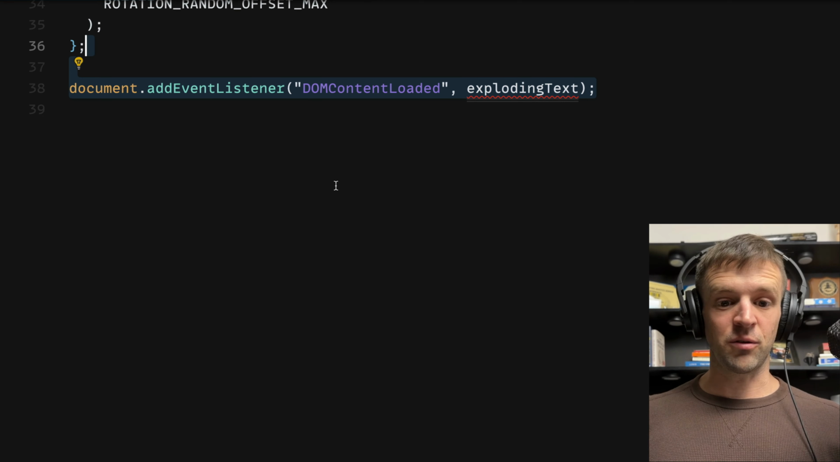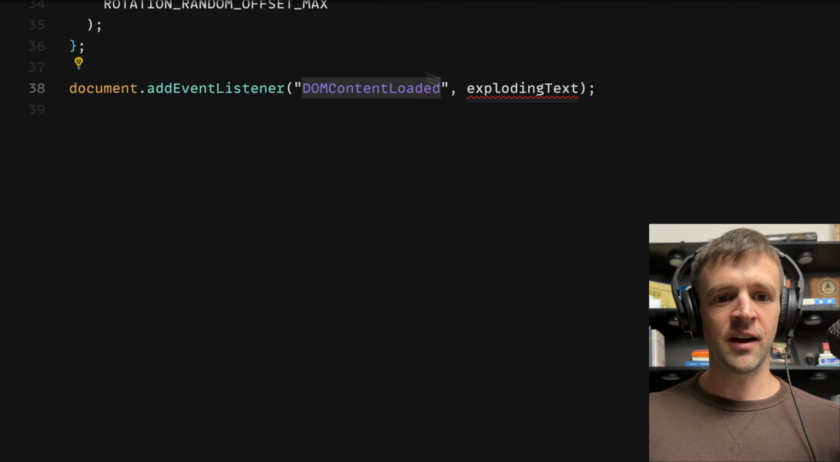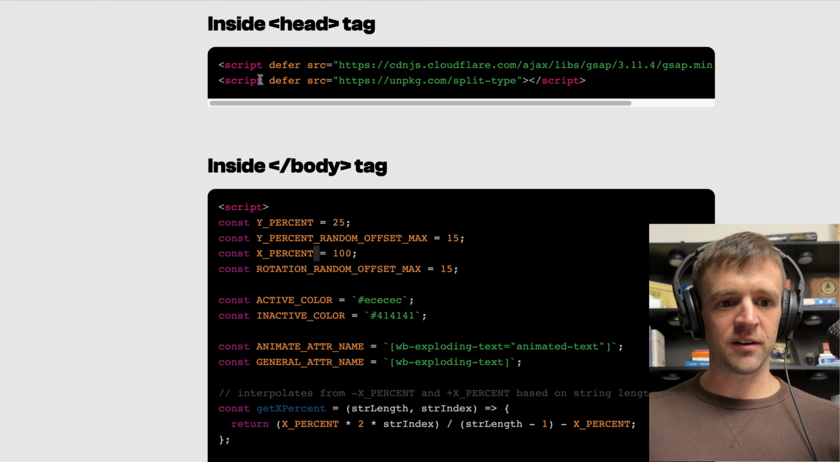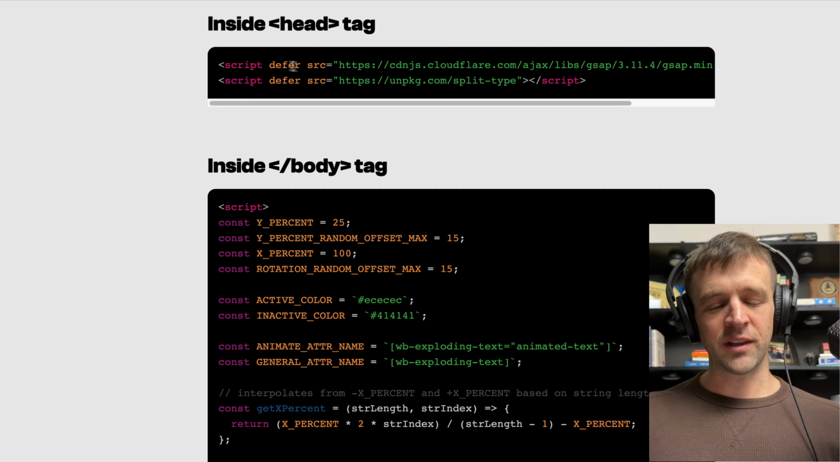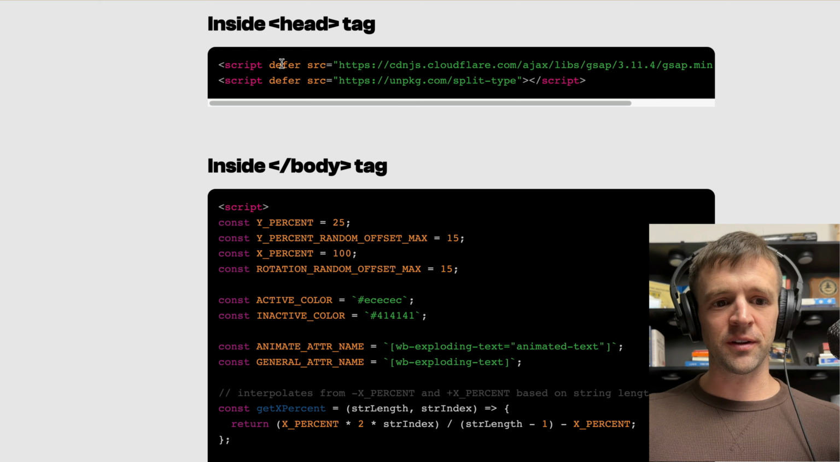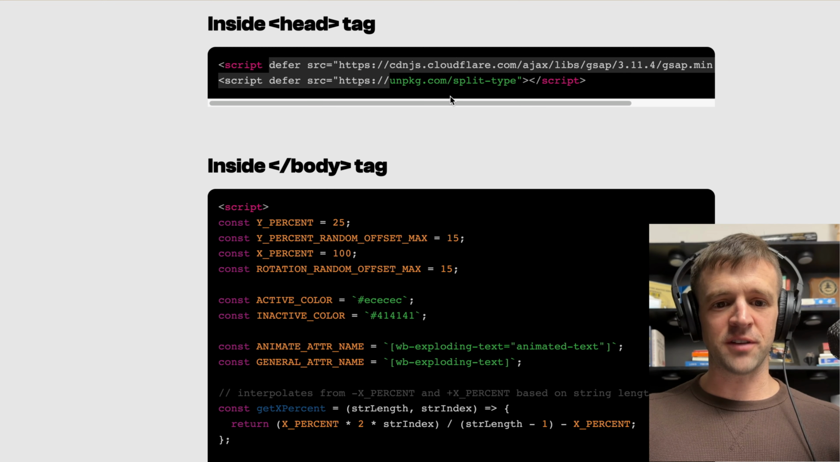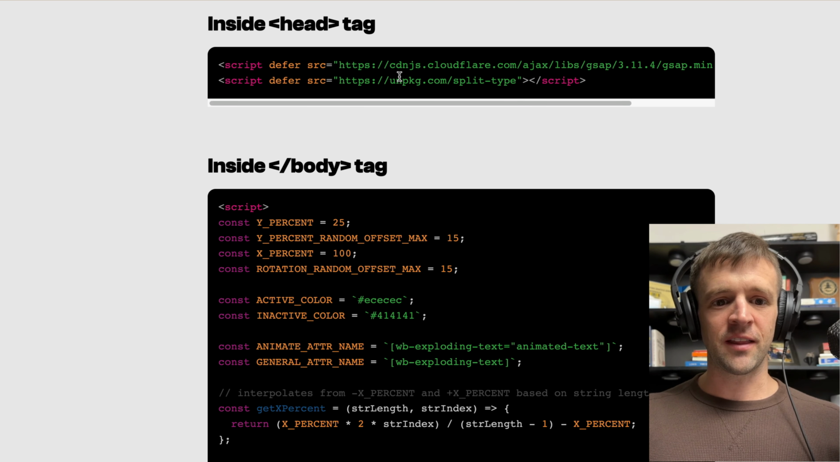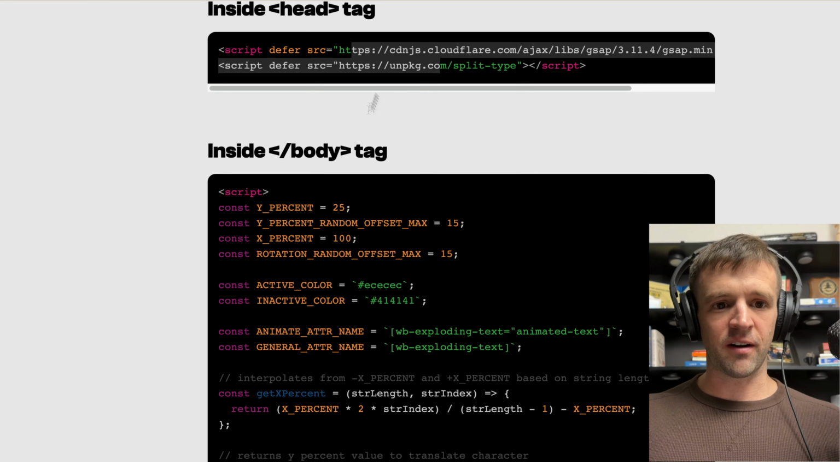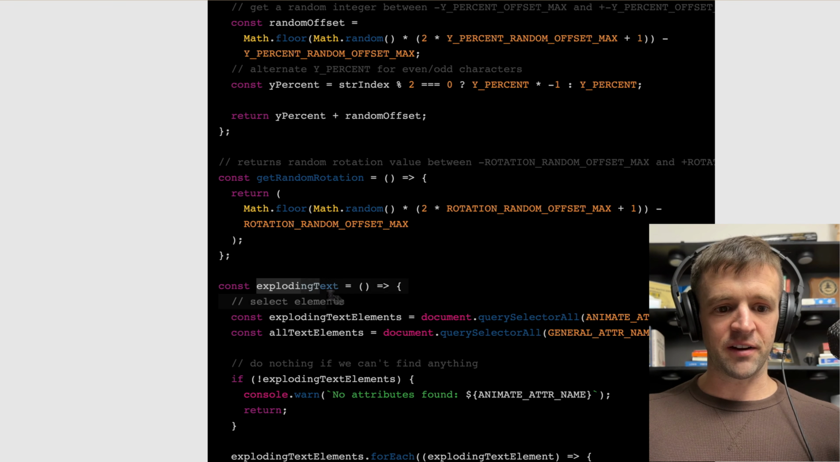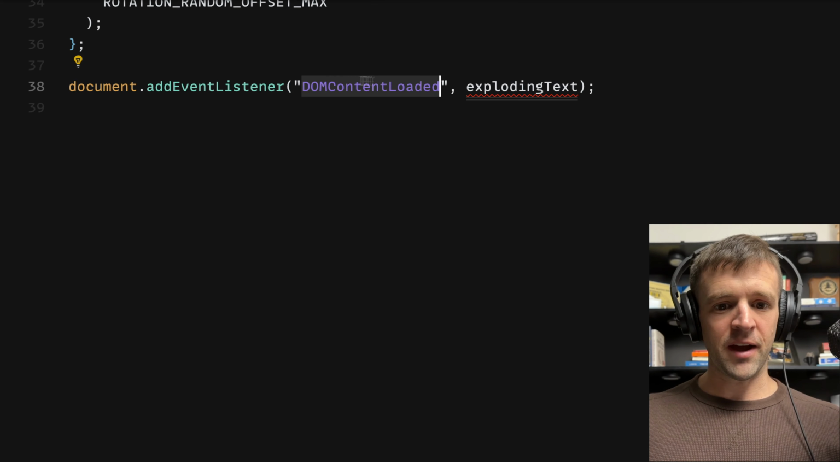Okay, so now that we have all our helper functions, we want to go ahead and add our mouse enter event, or the hover event. And to do that, we're going to wait for the document DOM content loaded event to fire. And now this is because we are deferring these script tags. And what that means is that these need to download before the DOM content loaded action fires. So we can be sure that these are going to download, and then we'll fire our function down here, exploding text.